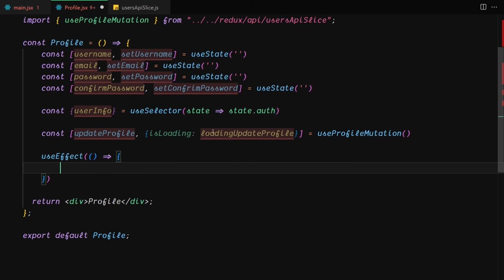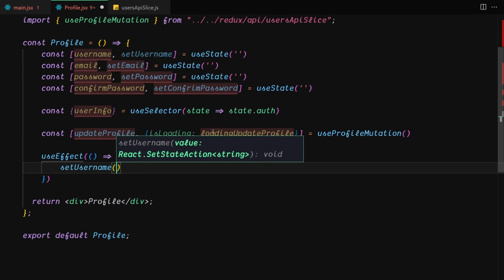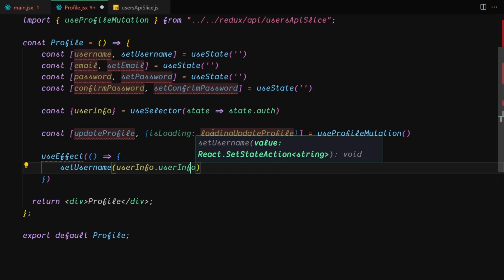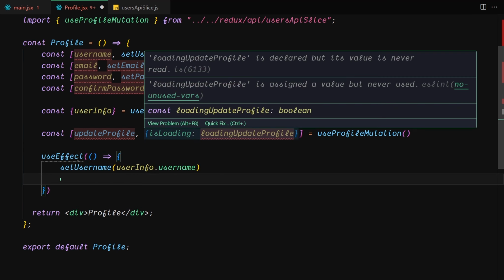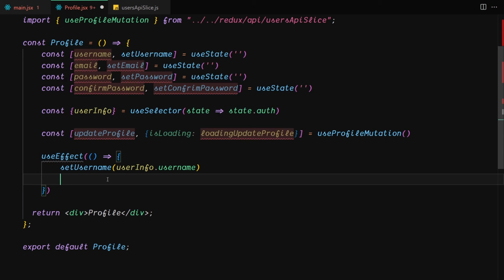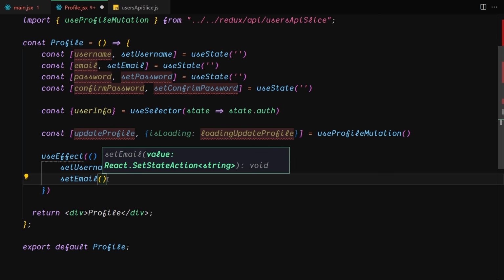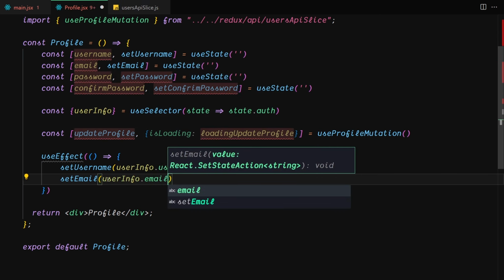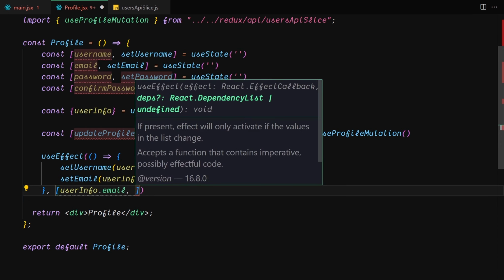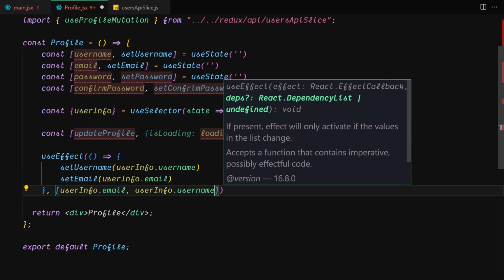So now underneath that we are going to be using the use effect, and inside this use effect, what do we want to do? We just want to set the username to what? The user info. We will already have the user info, otherwise we won't be able to go to the profile screen. So let's pass our username right here. And the use effect, what are we getting? React hook use effect contains a call to a use without a list of dependencies. Okay, we will provide a list of dependencies. Let me provide the email, user info dot email. Let's provide our dependency array, so user info dot email, and also user info dot username as well. So that's that.